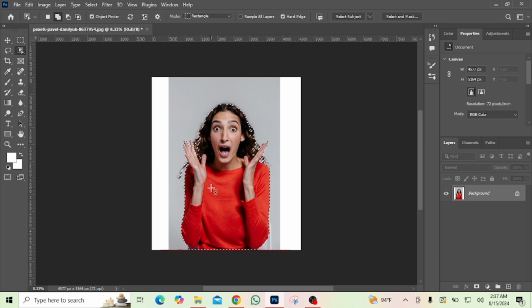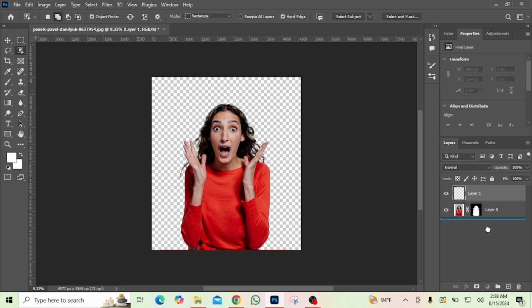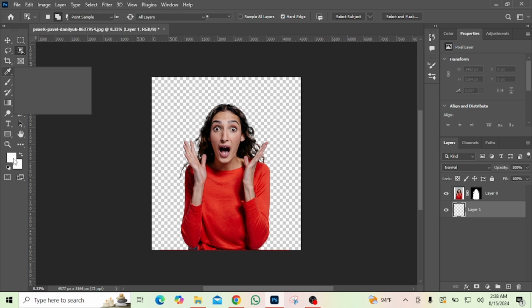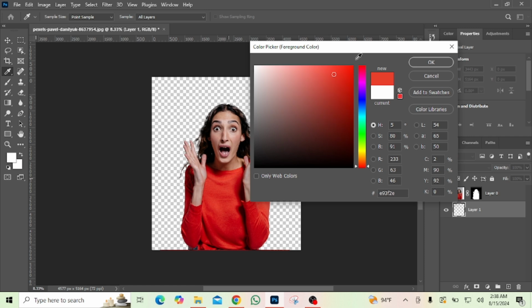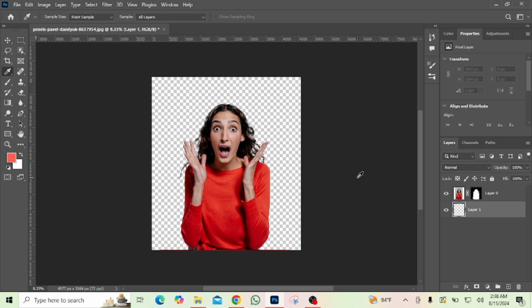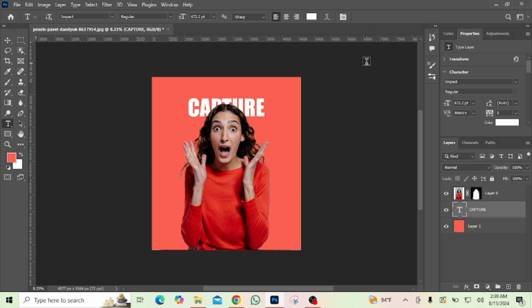Now create a mask, click here, create a mask. Now background removed. Now make a new layer and drop down, then select, pick a color, and color, select a color, then alt delete, color fill, then select text. Our text is ready.